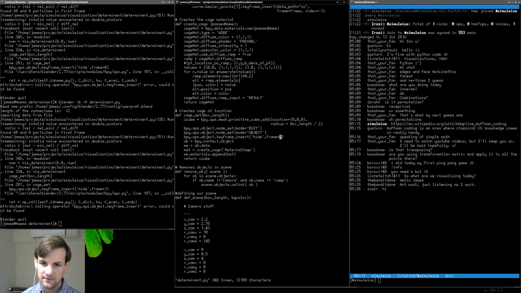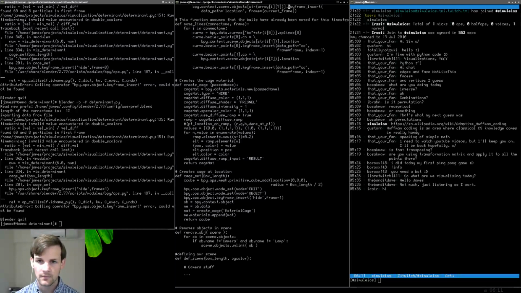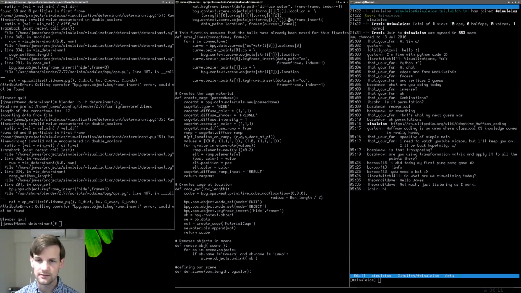What else was I adding keyframes to? So let's go to keyframe, because I know I've done this before. Keyframe insert. So what do I want to do? Let's see. So bpy.context.scene.objects, and then I want cube, I guess, because I think that's what I called it. So let's go here and copy this guy.